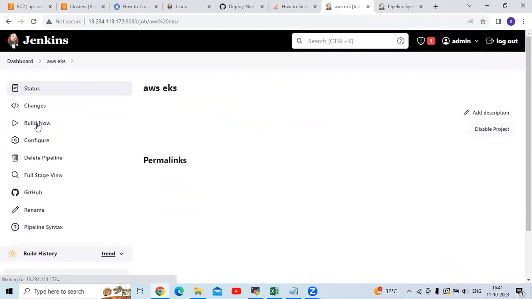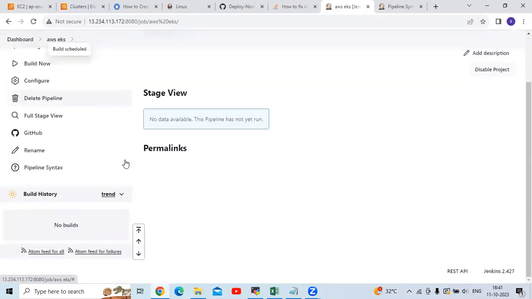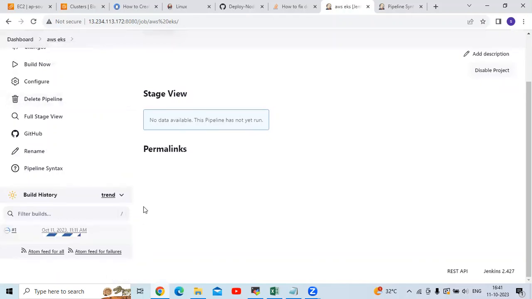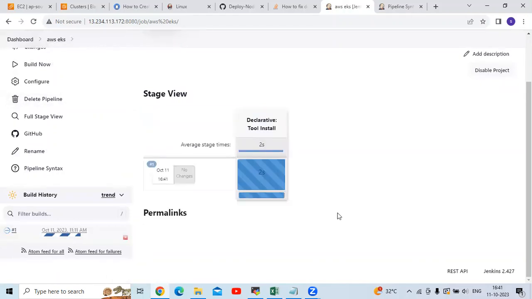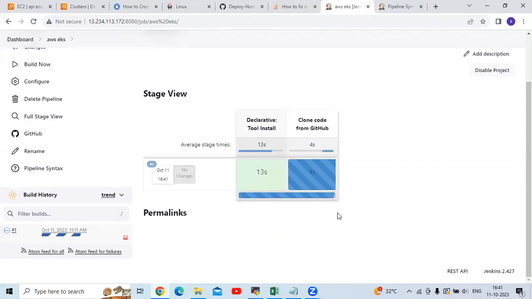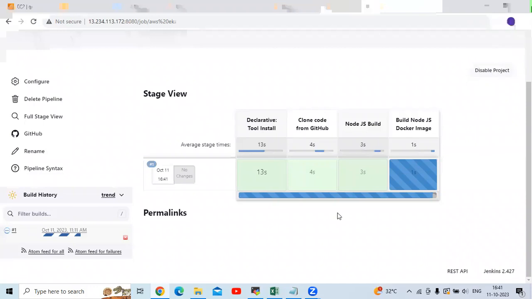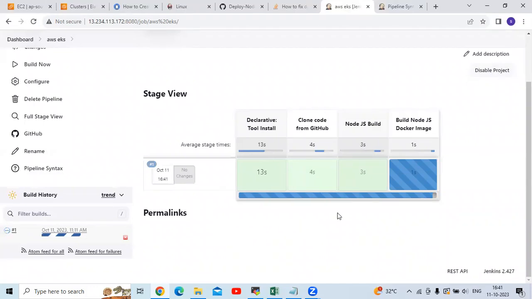And now click on build now. So as you can see, first of all, declarative tool install. So it's done. You can see now the next stage we are going to clone code from GitHub. So it's also done. Then we are going to install Node.js build, right? Then we are going to successfully build the Node.js Docker image. So it's running.